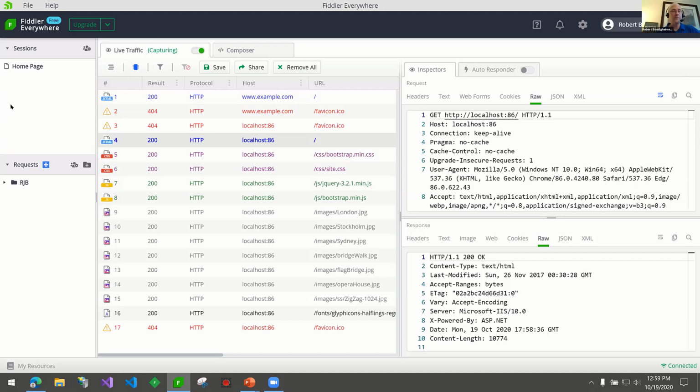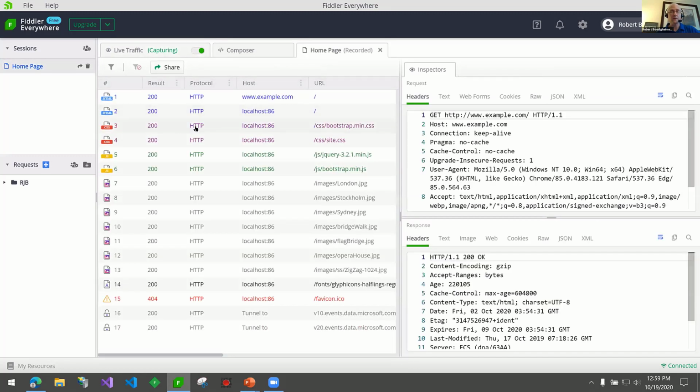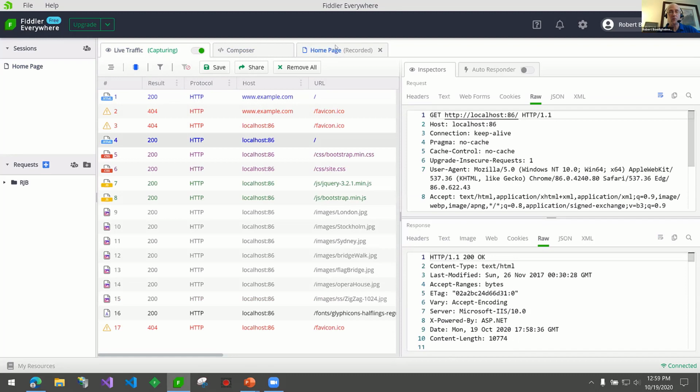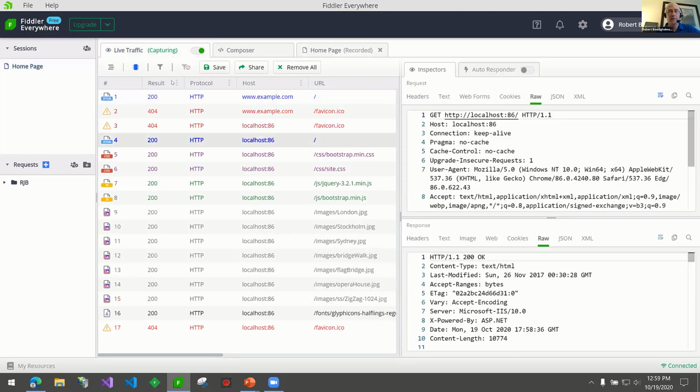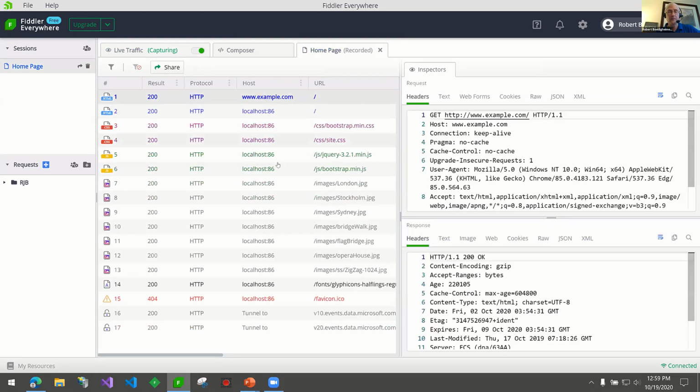I did save off a session before. So if I want to open that, you'll see that this is something that didn't work well in past Fiddler. You couldn't really have two instances open with previous and new. This is now just, here's my previously recorded and here's my current capturing. So it's easier for me to come in here and compare these things than it was before.